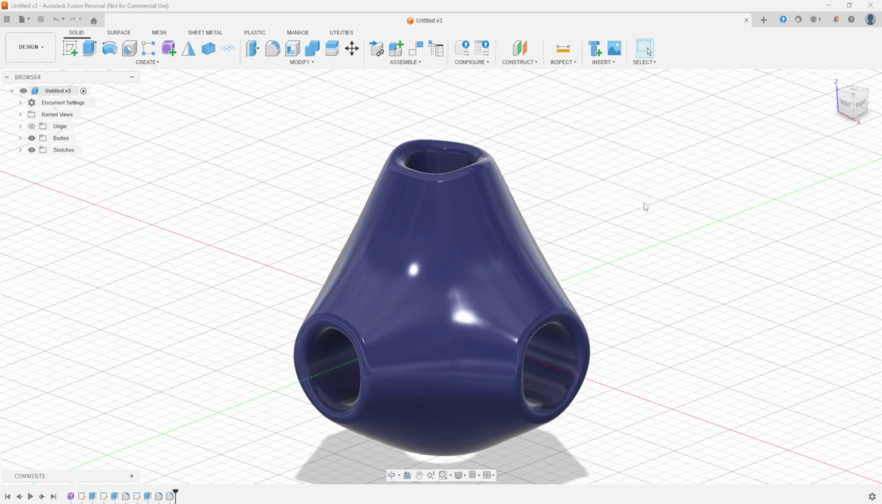Because Fusion 360 is a cloud-based application, it receives frequent updates. These updates often include new features and user interface changes. So while my interface may look slightly different from yours, the core concepts stay the same.